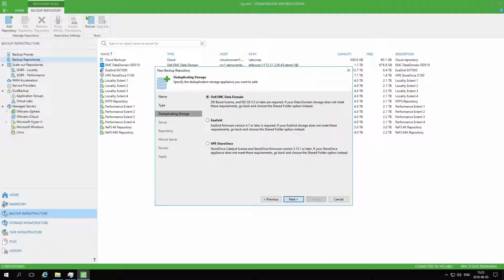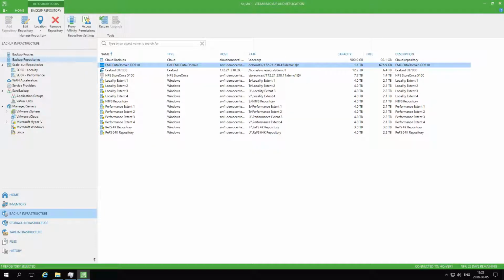Okay, so again, the critical thing there is you can see that's all built into the software. We have a partnership with Dell Data Domain, so they've already got their logos emblazoned all over our software. You can see here that actually this guy here is an EMC box sitting there, a Data Domain 5510.